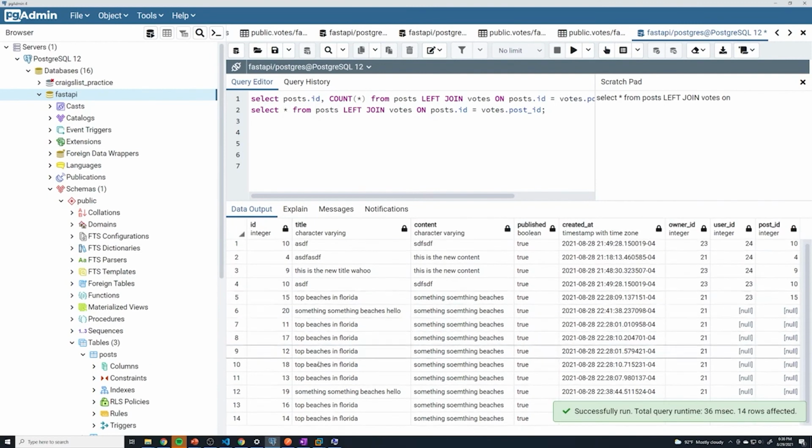All right, look at all of these posts that have a value of null. It's going to count them all as 1 in this case, and we don't want that. That's what happens when you use star in the count field. So instead, we're going to provide a specific column to count on so it doesn't count the null values.